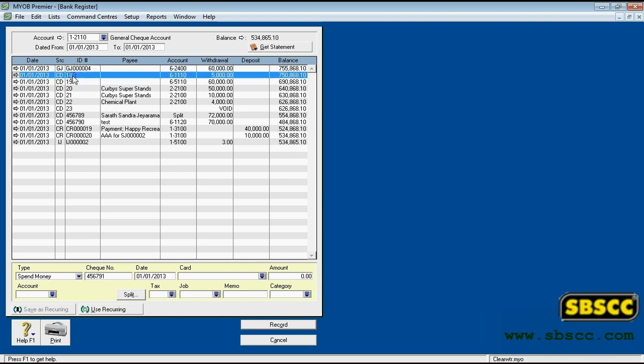ID number column. This column displays the identifying numbers of the transactions in the list. These numbers were entered in the ID fields of the windows in which you entered the transactions, such as check number. Payee column. This column displays the payee used in all spend money or pay bills transactions, or the information entered in the memo field in all receive money or receive payments transactions.